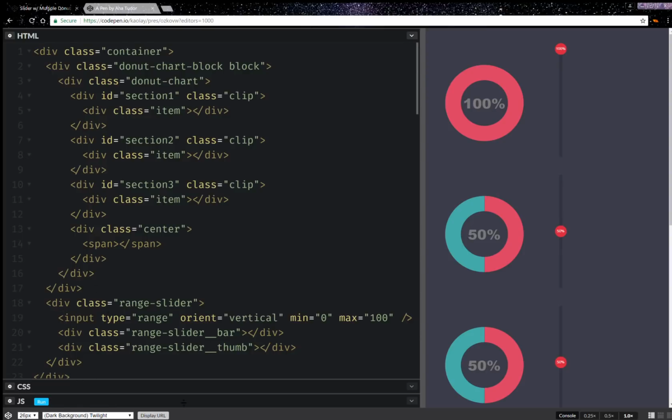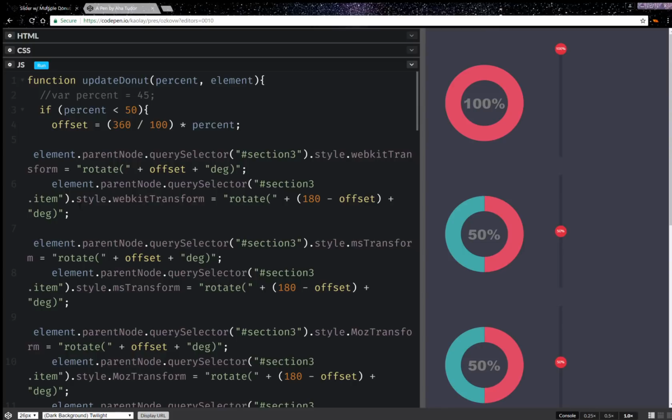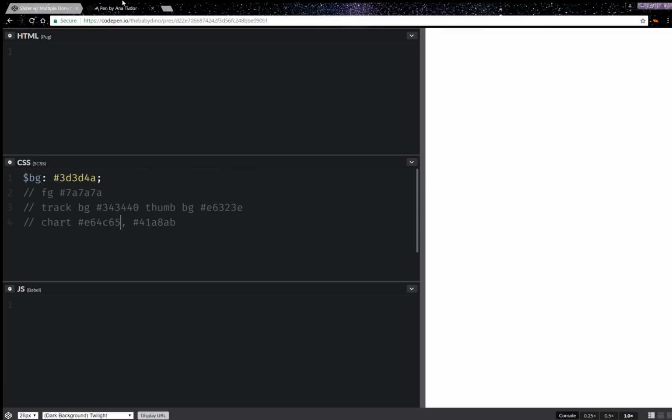And the JS is pretty complicated as well because you have a lot of prefix transforms and a lot of repetition. So what I'll be doing today is show you how to do this in a much simpler manner with just 3 elements, and that's going to be a wrapper, a range input, and an output.